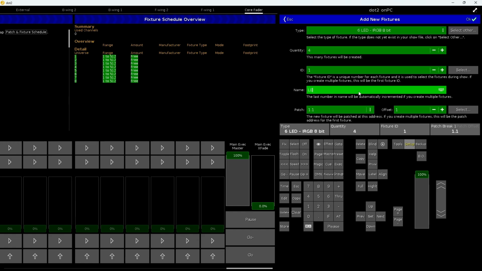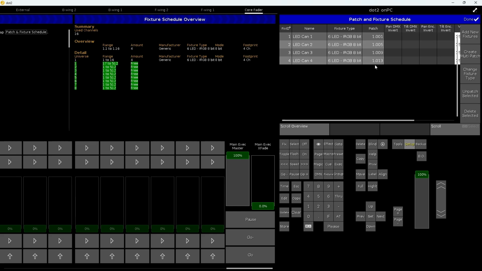Let's change the name field to LED CAN 1. Make sure there's a space between the word CAN and 1. Press OK. With the space and the number 1 at the end, the Dot2 automatically increments. Look, all of these are automatically named LED CAN 1 to 4. Note the addresses 1.001, 1.005, and so forth. The 1 in this case is the universe.